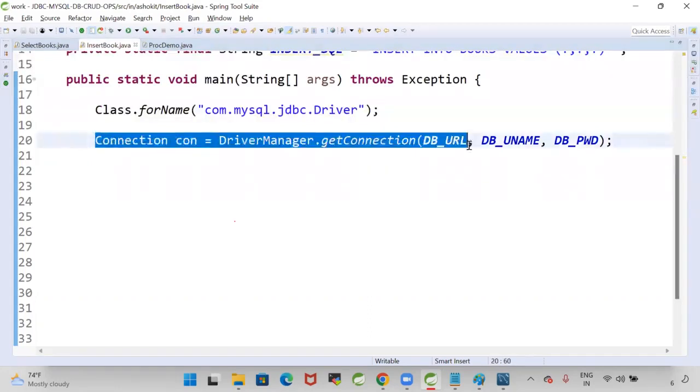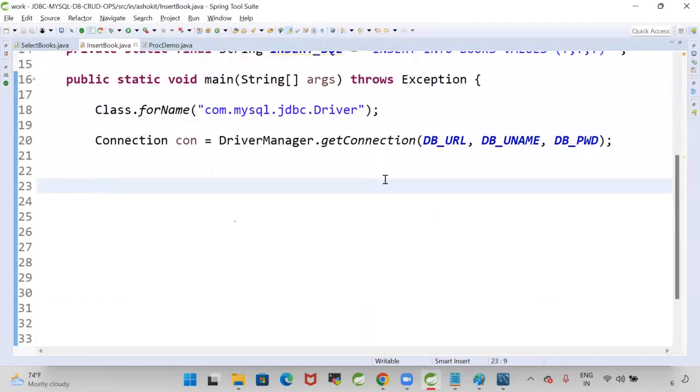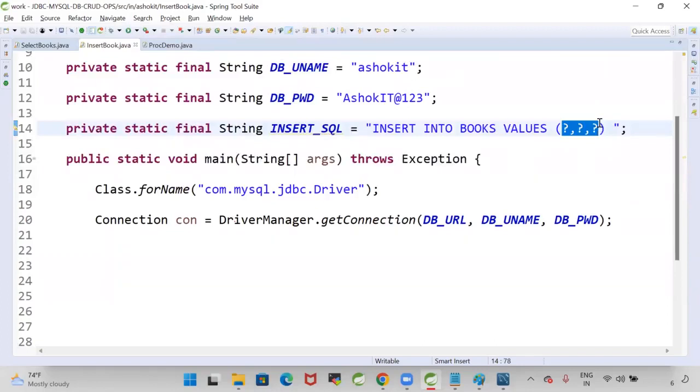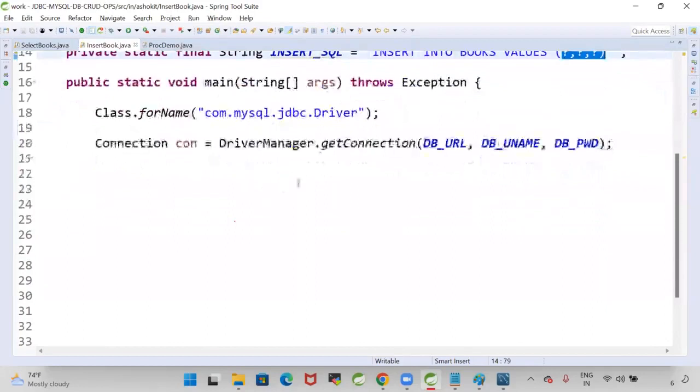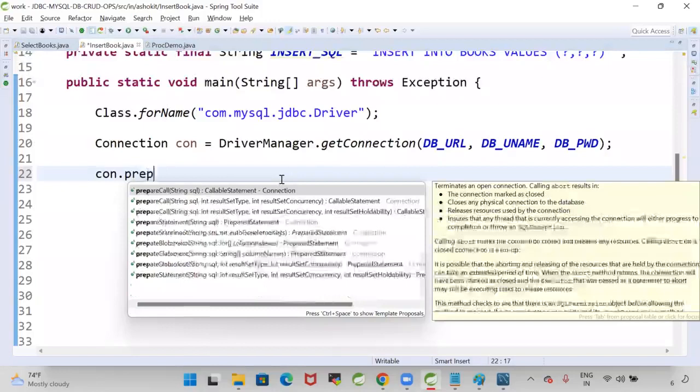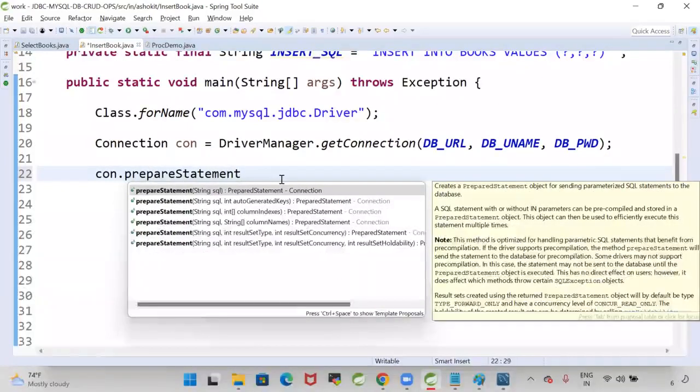Observe carefully. I have a driver. I got the connection. Now I need to create a Statement object, or I need to create a PreparedStatement object. Which one? PreparedStatement. Why? Does my query have values or positional parameters? Positional parameters. Will Statement support positional parameters, or will PreparedStatement support positional parameters? PreparedStatement will support positional parameters. Now see, con.prepareStatement. What is that, guys? con.prepareStatement.